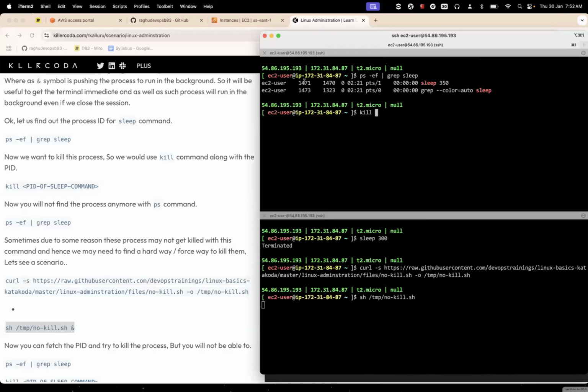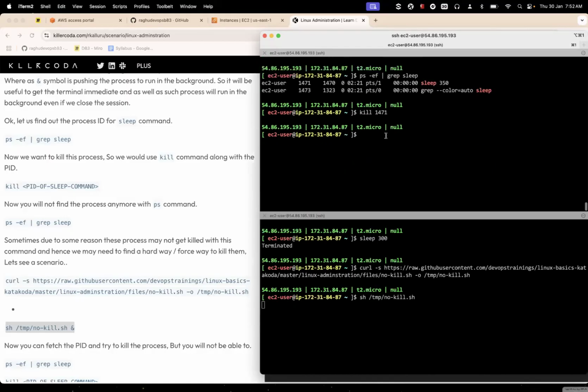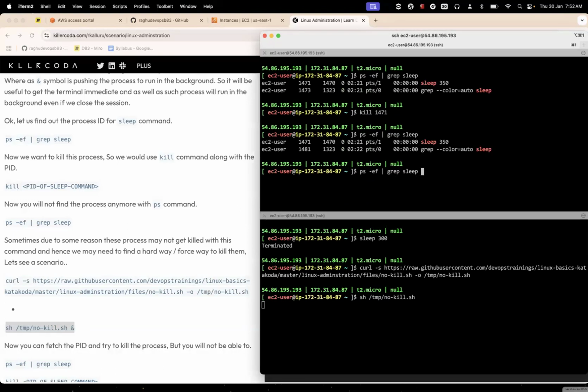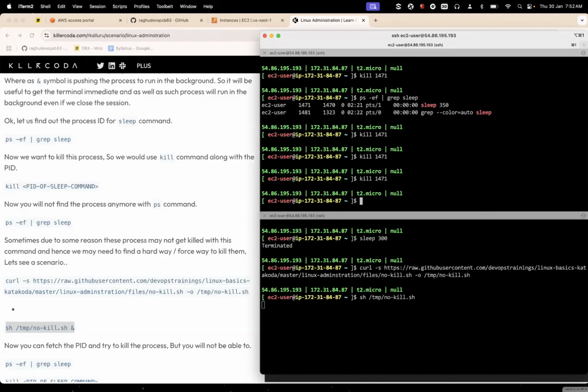Now I'm giving kill 1471. It did not give any response that it was killed. Previously it also did not give one, but our understanding is it got killed, right? It was showing terminated earlier. Now I killed it and go for ps -ef grep for sleep. That 1471 still exists. You kill it again, and again, and it's not getting killed, by the way. So this is a scenario.